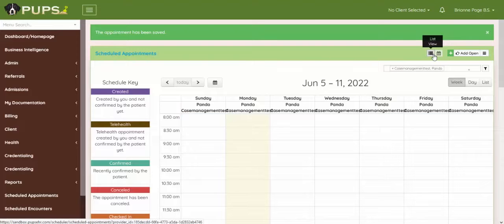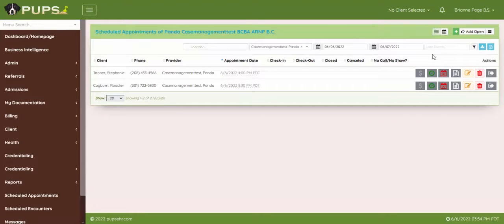Toggling back to the list view, you can see that there are a few actions available for that scheduled appointment. This icon can be used to cancel the appointment if necessary, which will denote that the appointment has been canceled and require you to enter a reason.